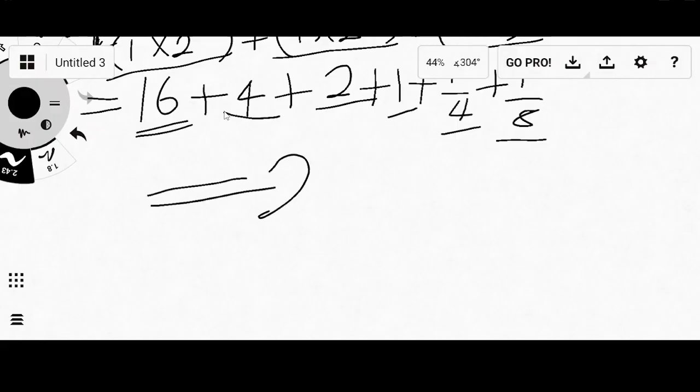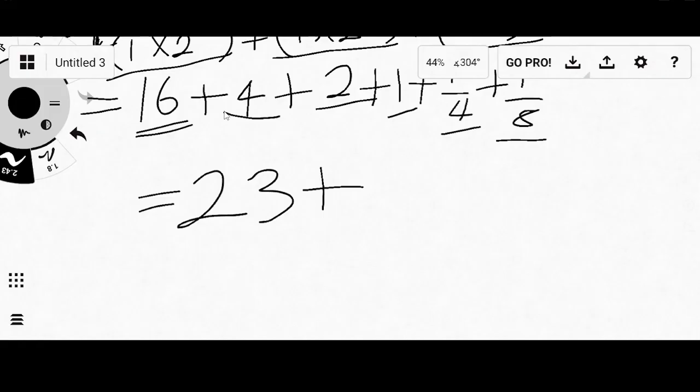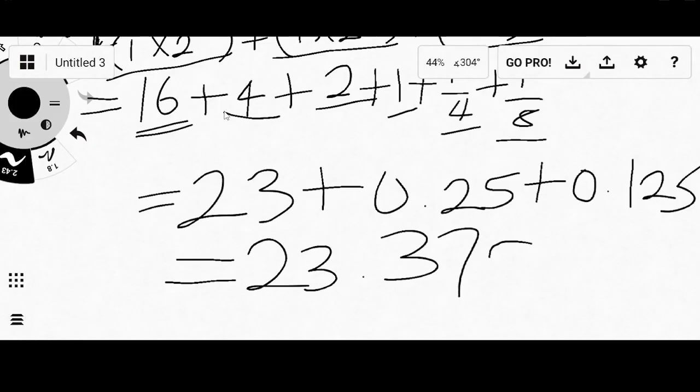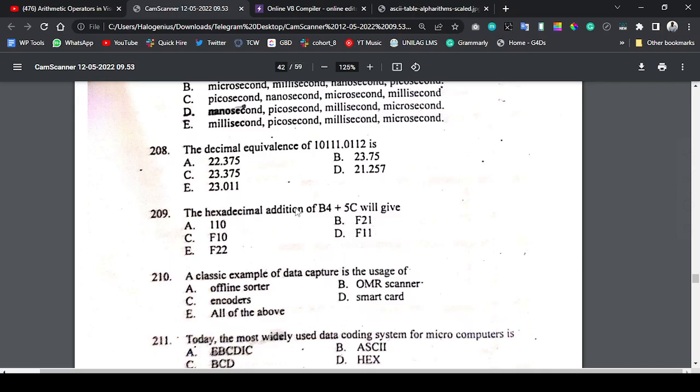So this will be 23, no, that's too long. 23 plus 0.25 plus 0.125. This is going to give me 23.375. And this translates to the A option. This is the A option. So we continue.